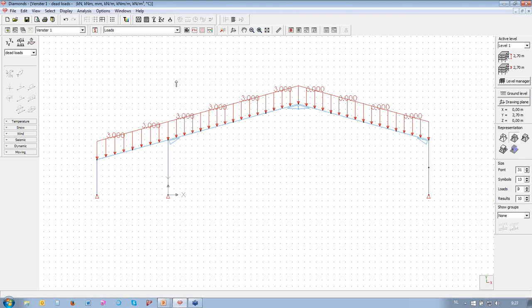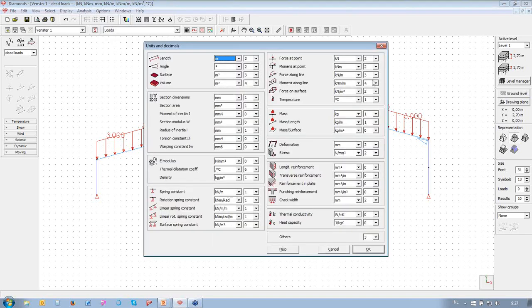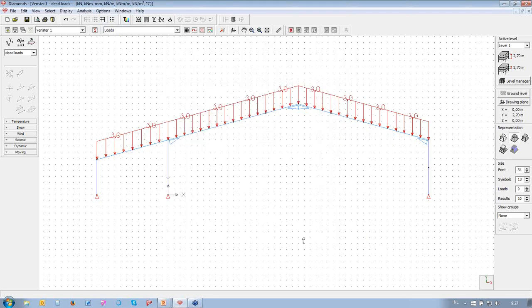If you prefer not to have as many numbers, you can set this over here, units and decimals, and you can set this, for example, to only 1, and we have another representation, so you can really customize in the software.